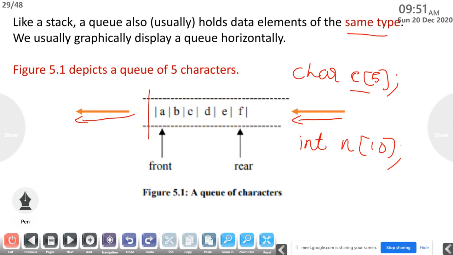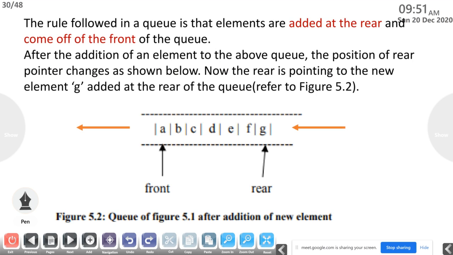The rule followed in a queue is that elements are added at the rear end and come off the front of the queue, entering through the rear end and going out through the front end. All of you are familiar with this. After the addition of an element to the above queue, the position of the rear pointer changes as shown below. Now the rear is pointing to the new element G added at the rear of the queue.